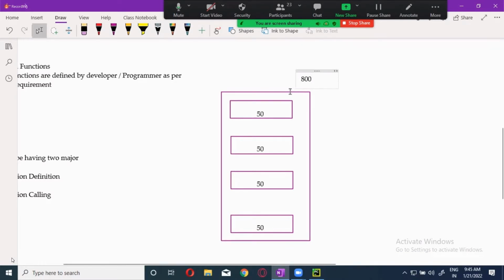The total program consists of 800 lines. Out of this, there is a first block which has 50 lines. The same block is repeated over here. Same block is repeated. Same block is repeated. How many repeated lines are there? 200. 200 repeated lines of code are there.